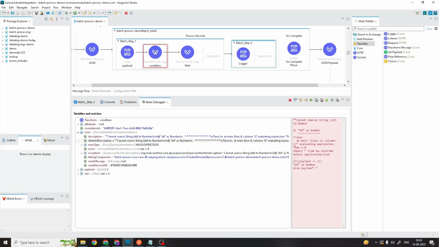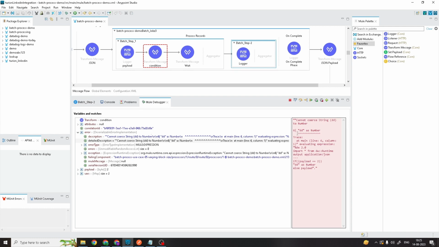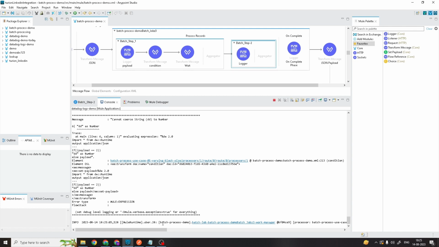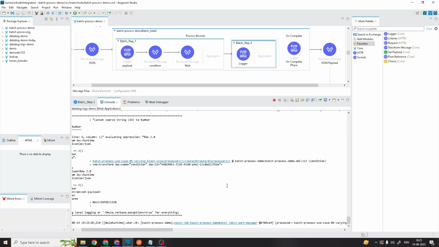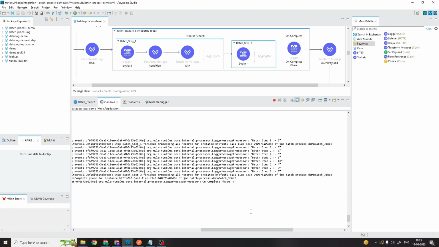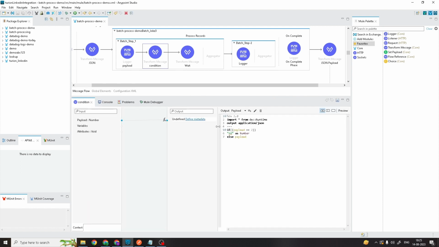Okay, so the second record fails, and in batch step 2 we have accept policy as no failures. So it will log only successful records which were successful through batch step 1. Let me resume it. Okay, if I go to the console, as you can see, in batch step 2 there is no log related to payload as 2.